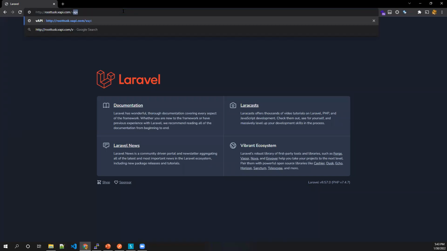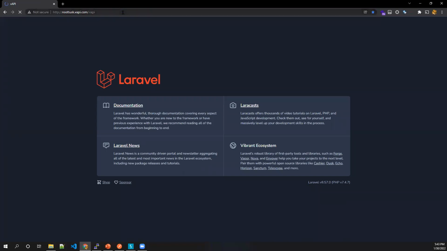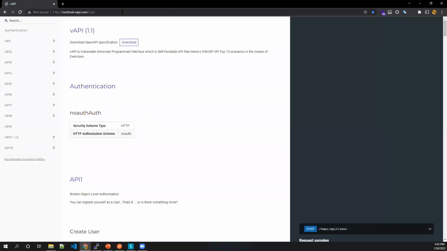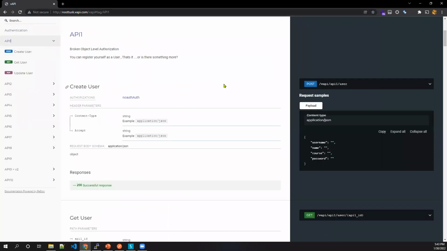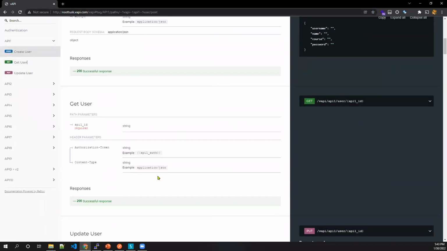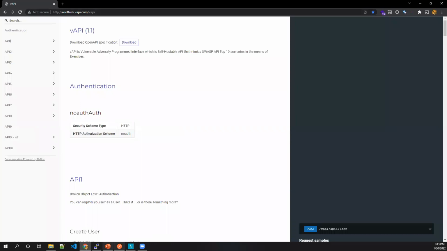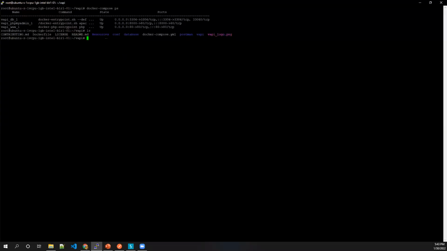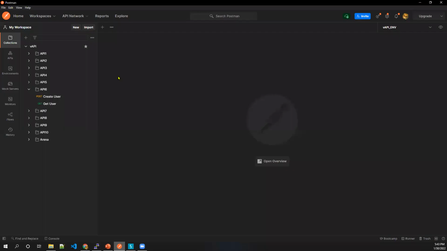So of course it should be running. We also have documentation at the /VAPI endpoint, which will list out all the categories and what data you have to send. There is a Postman collection available in the resources folder, which you can import in the Postman tool.